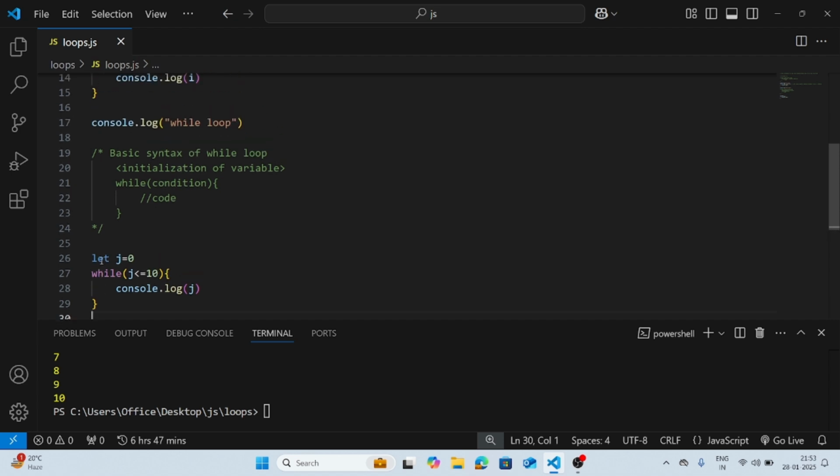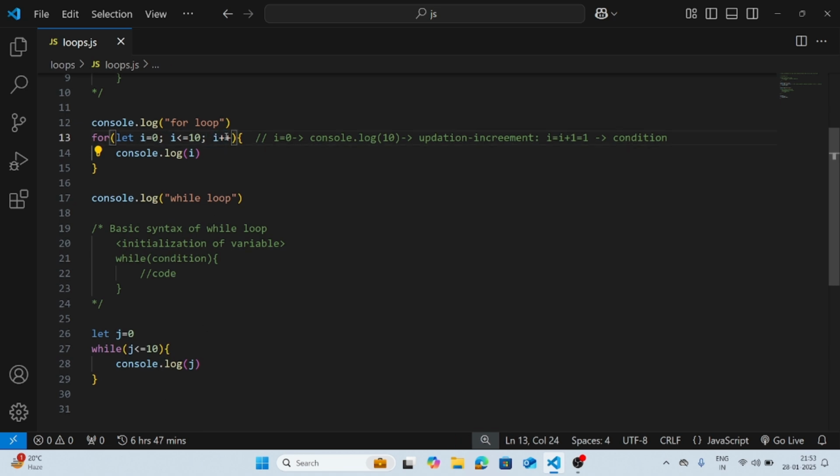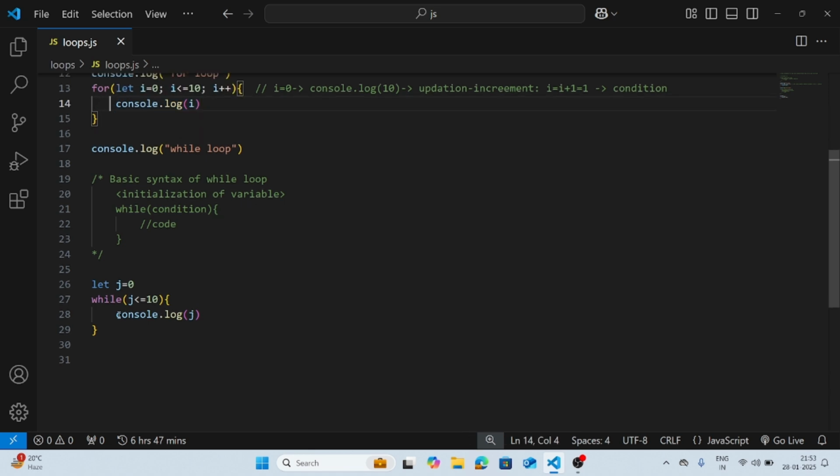But before running it, why not compare it with the for loop, right? How do we write a for loop? In a for loop we write for, then open the brackets, and then we give the initialization, then the condition, and then the updation. Good. And the piece of code inside the curly braces, right? But here we haven't given any kind of updation right now, but we have to give it.